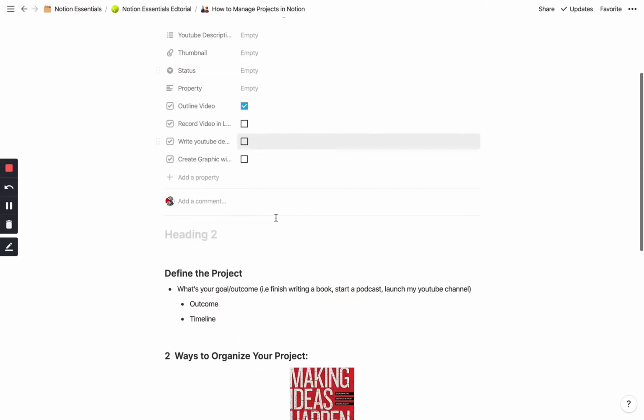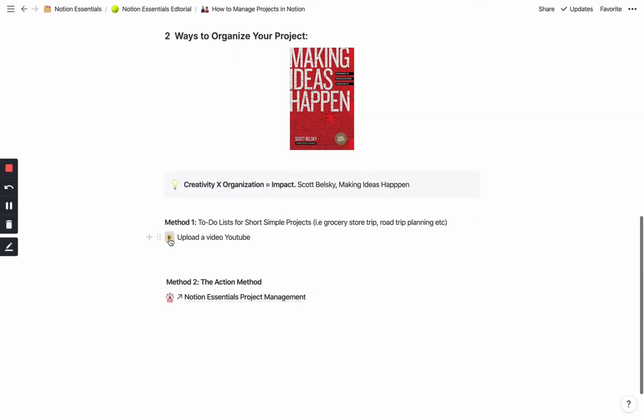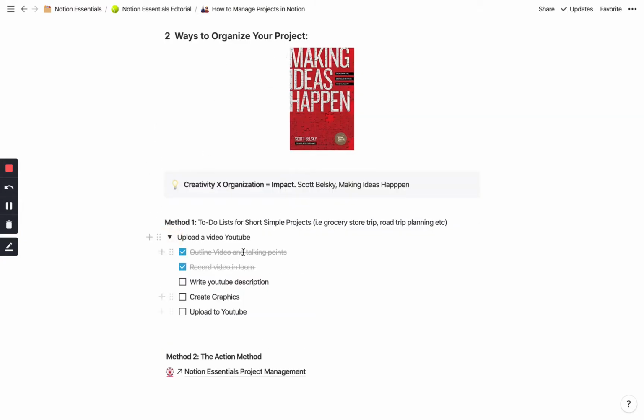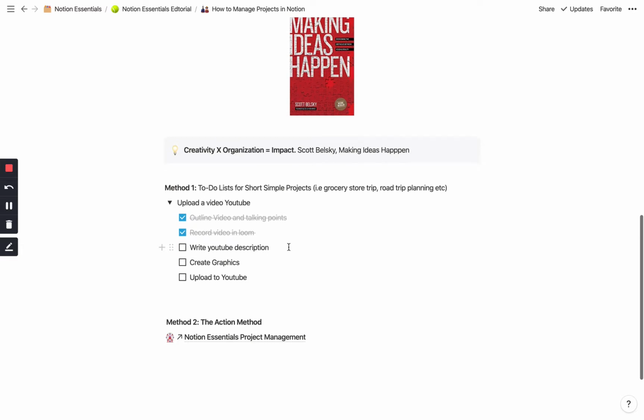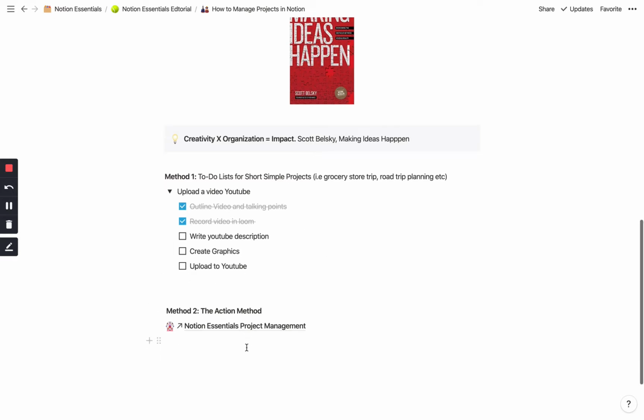So for example, you can see here that I have an editorial calendar for this project, Notion Essentials. But we can't necessarily get away with a to-do list like this if, for example, you're running a podcast on an ongoing basis, or you have a YouTube channel where you're uploading videos all the time. So I tend to think of these to-do lists for really short, simple projects, and I think the action method really is the best way to do this.